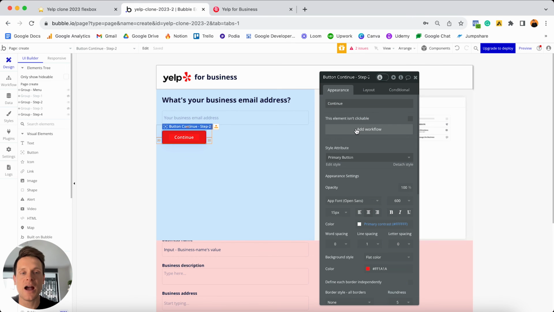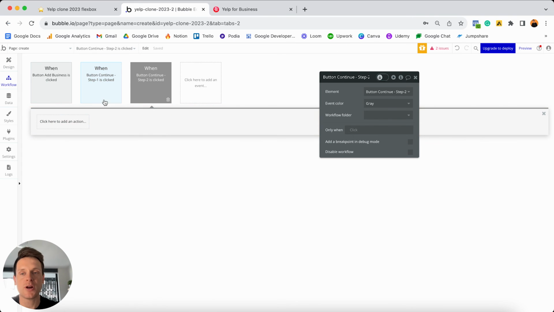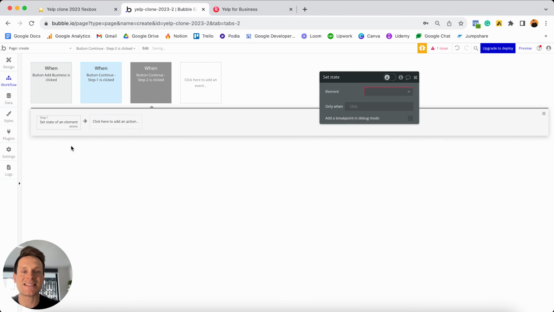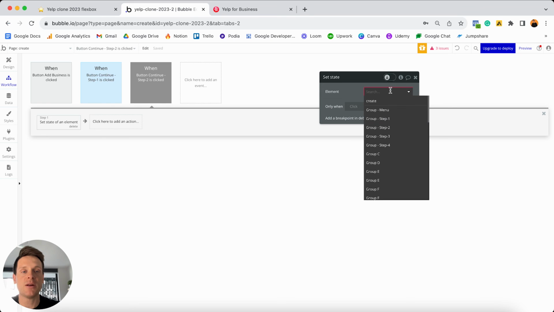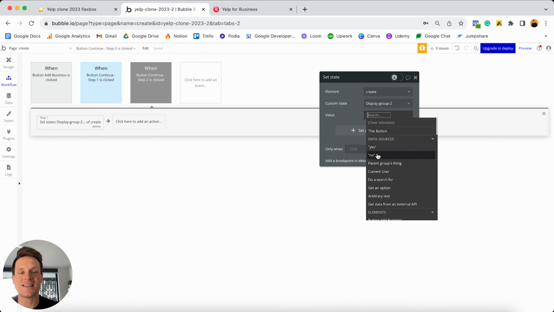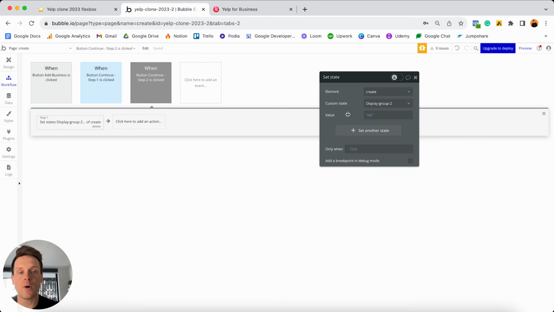And then from here, I'm going to add a new workflow and I'm going to replicate the exact same experience but of course make some tweaks. So in this case, I'm hiding group step 2 and displaying group step 3. So for this workflow, I'm going to type in the word state. I'll set the state of an element, and the element will of course be my overall create page. And for the custom state, I'm going to first of all select display group 2. I'm going to set this to be no because I no longer want that to be displayed.